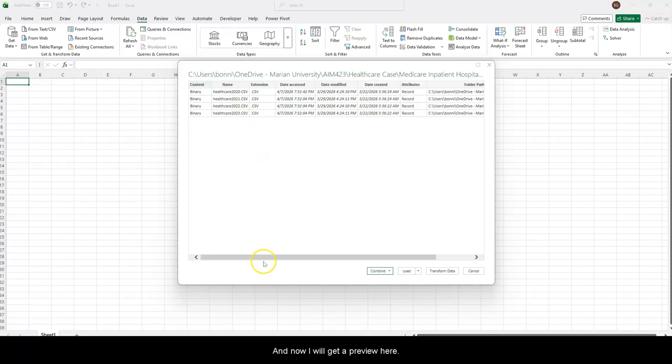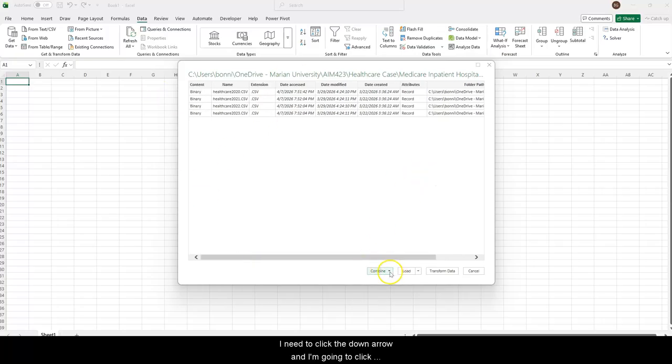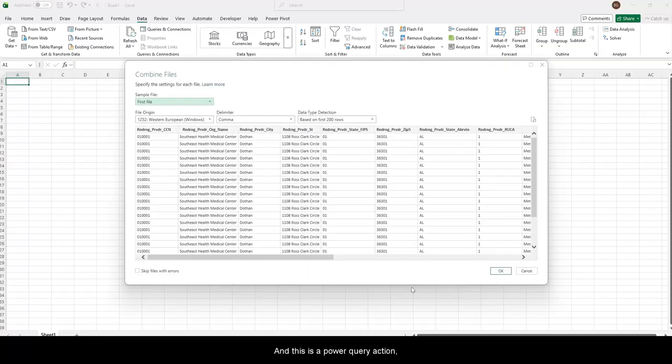And now I will get a preview here. So these are the 4 files that I selected. I need to click the down arrow and I'm going to click Combine and Load. And this is a Power Query action, so there's no undo. So if you don't get it right the first time, then just redo it.